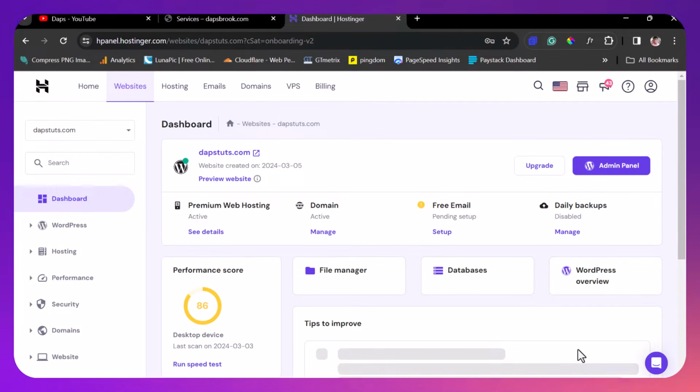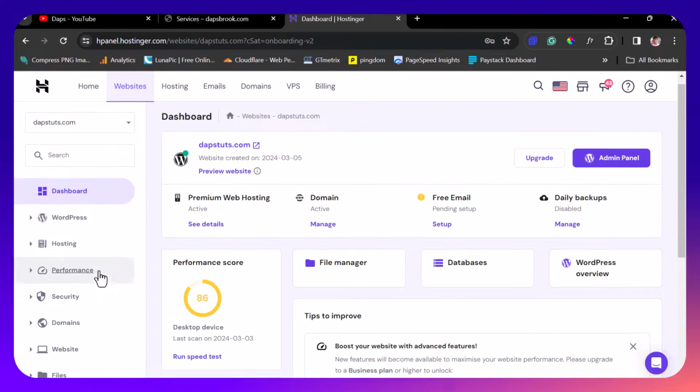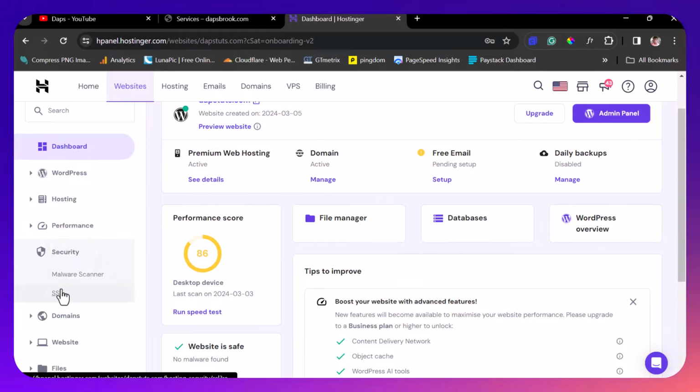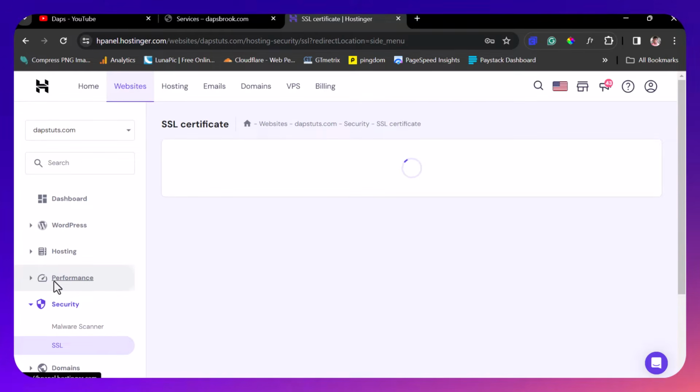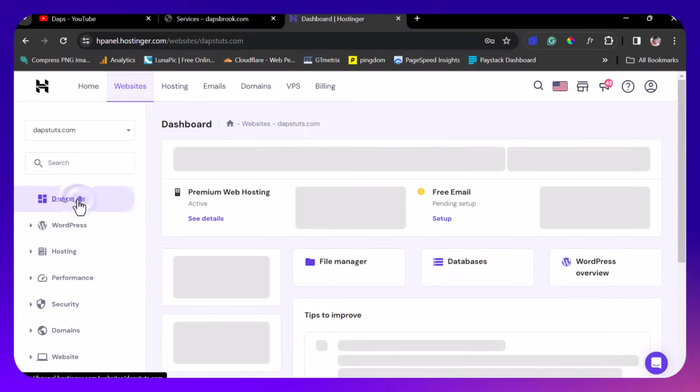Fantastic. So we have WordPress set up on our domain, and this is literally beautiful. Right now, before we continue to go to our website, the first thing I like to do is to come to security and come to SSL. I need to confirm that SSL was installed correctly. Fantastic. So we can see here that SSL has been installed correctly on this domain name. So we can come back to our dashboard.